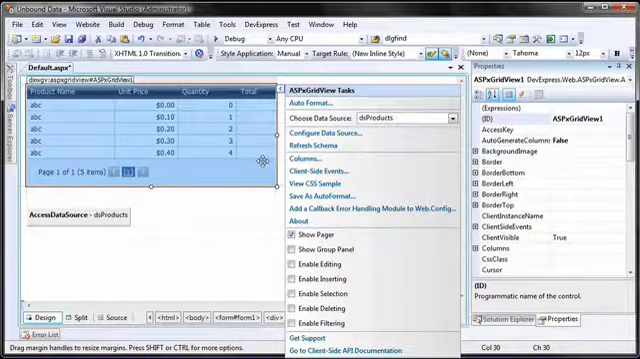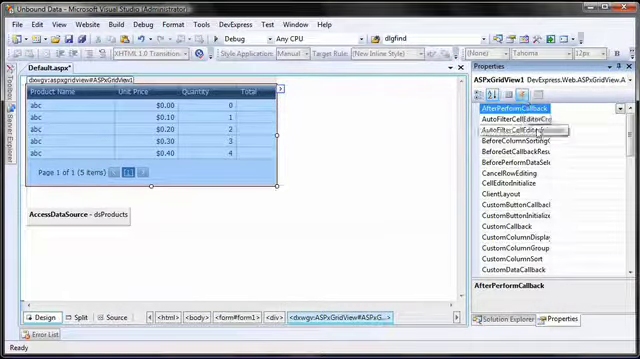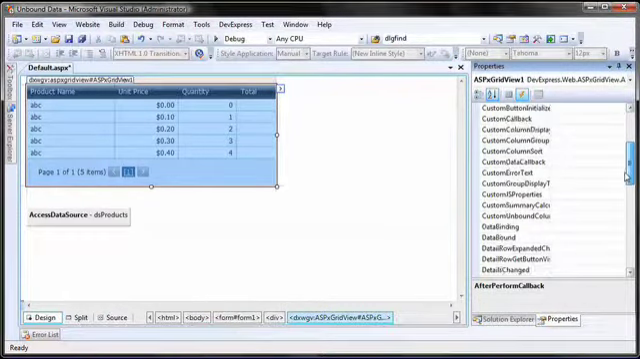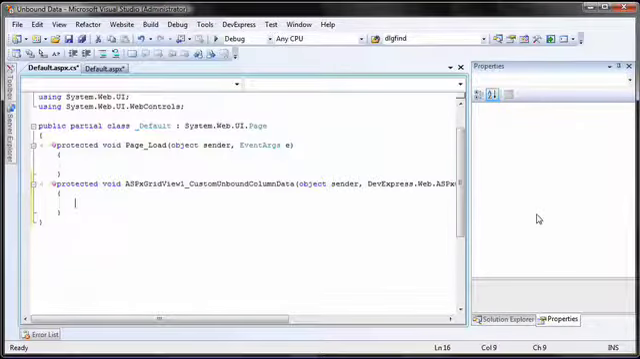Since unbound columns are not bound to any fields in the data source, I need to populate the total column manually. To do this, I'm going to handle the Custom Unbound Column Data event. The Custom Unbound Column Data event is raised only for unbound columns when the ASPxGridView is loaded. The event is fired for each data cell.